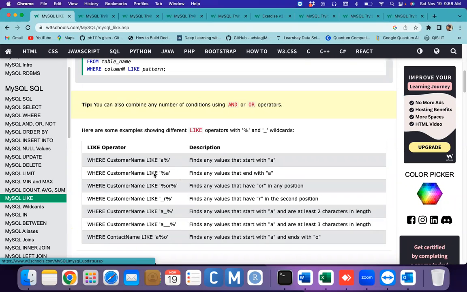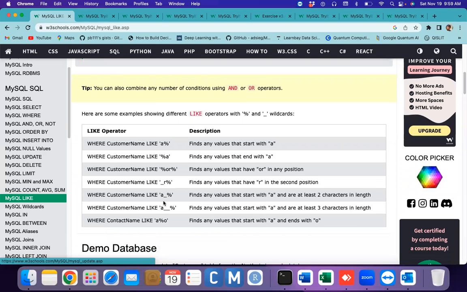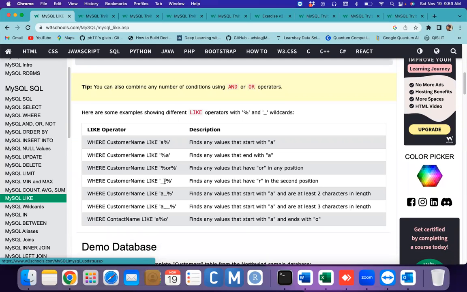A pattern ending with a means any characters from the beginning, but the last character should be a. And with the percent sign on both sides of o, the left and right can be any number of any characters. The underscore followed by o and a percent sign means find any value with o in the second position. So the first is only a single character, which can be anything, but the second character must be o.